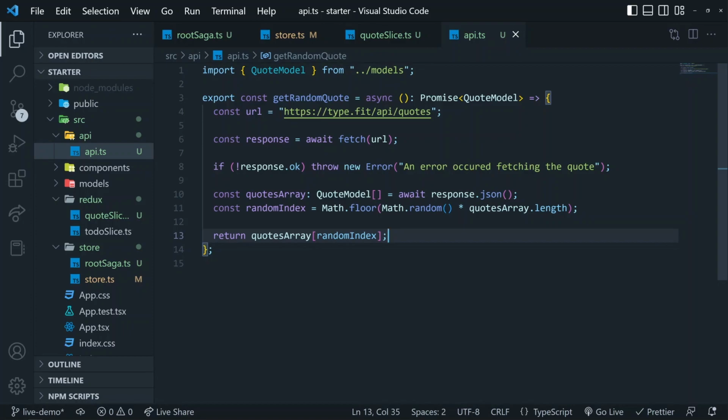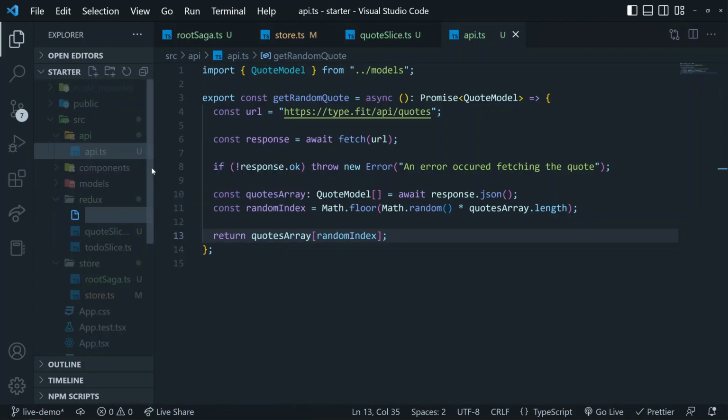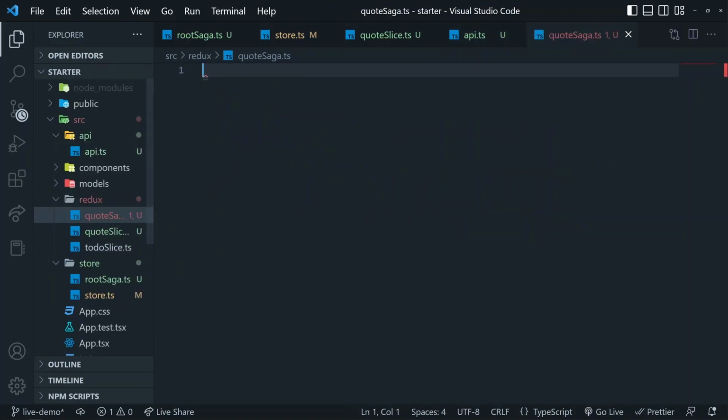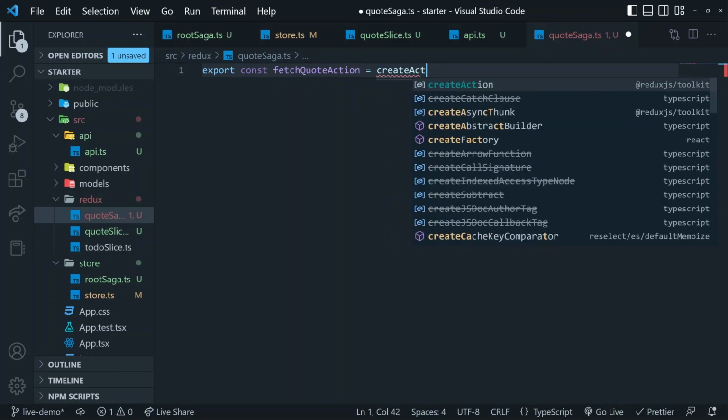Now we can finally create a saga. In the Redux folder, create a new file and call it quoteSaga.ts. In this file, let's create an action that will fire the saga. We can call it fetchQuoteAction. And we can call the createAction method from Redux Toolkit.